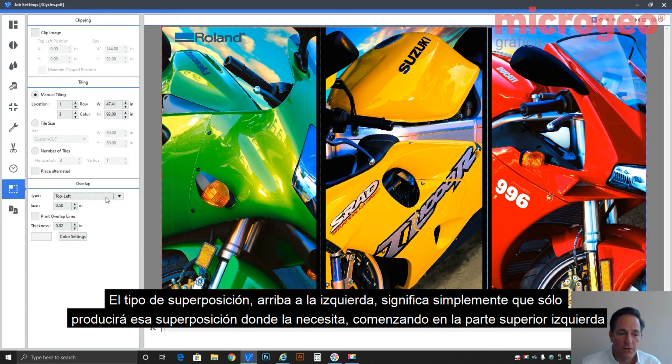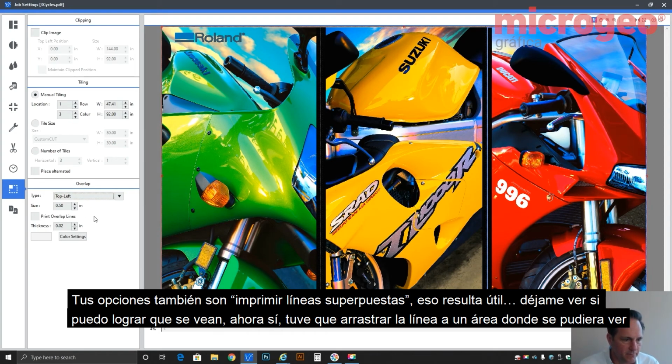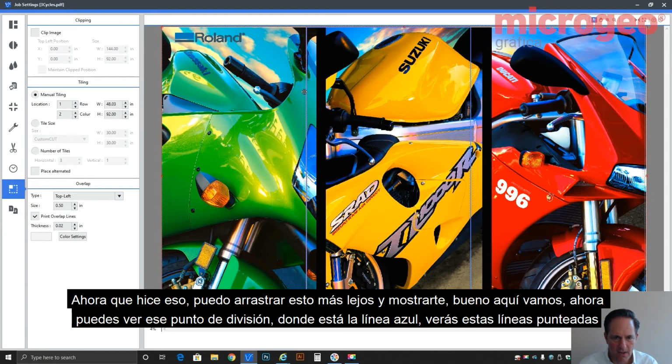So that's your type of overlap, the top left. That very simply means it's only going to produce that overlap where it needs it, starting at the top left. All right. Your options are also to print the overlap lines. That becomes useful. Let's see if I can get them to show. There we go. I have to drag the line out into an area where you can see. So now that I've done that, I can drag this further out and show you. Well, here we go. So print overlap.